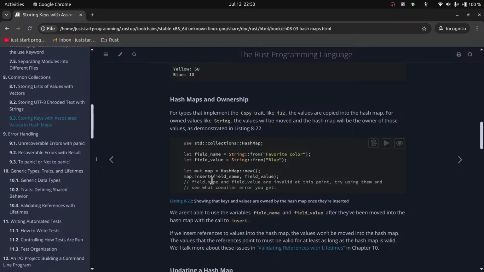Ownership. Hash maps and ownership. New map, insert field name, favorite color, field value, blue. Okay, here field name and field value are invalid at this point. Trying to use them, see what compiler error we get. Field name and field value, insert. If we insert references to values into the hash map, the values will be moved into the hash map. The values that the reference points to must be valid for at least as long as the hash map is valid.